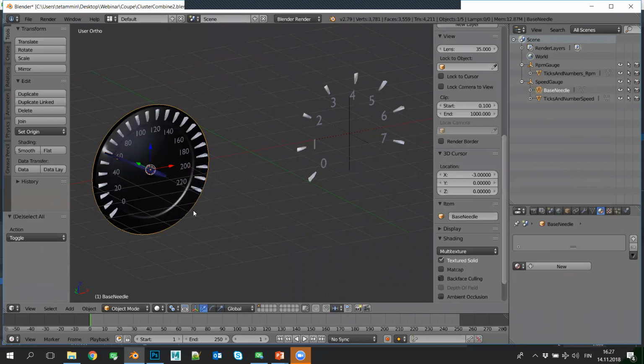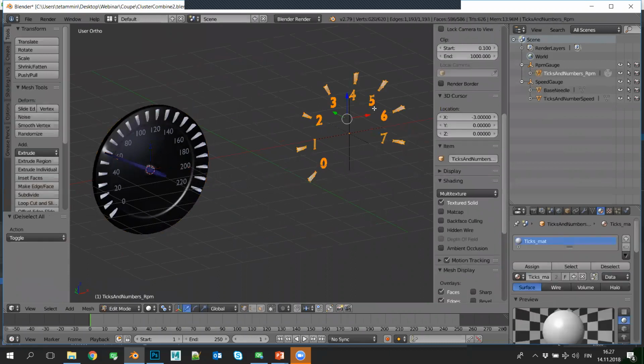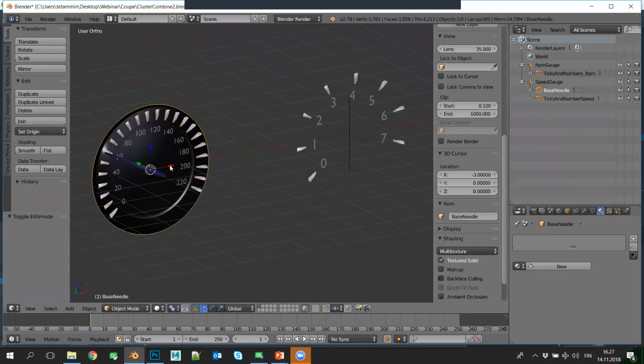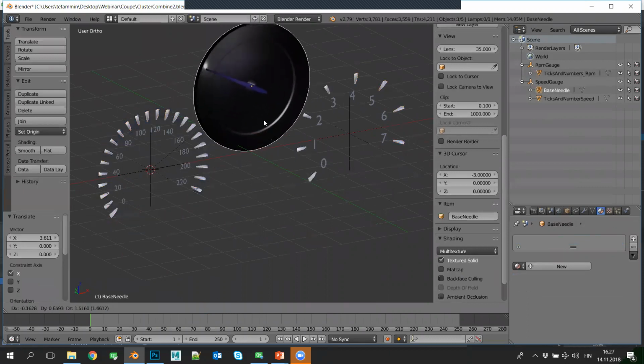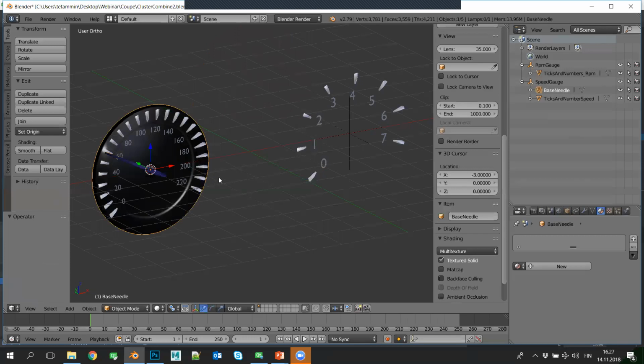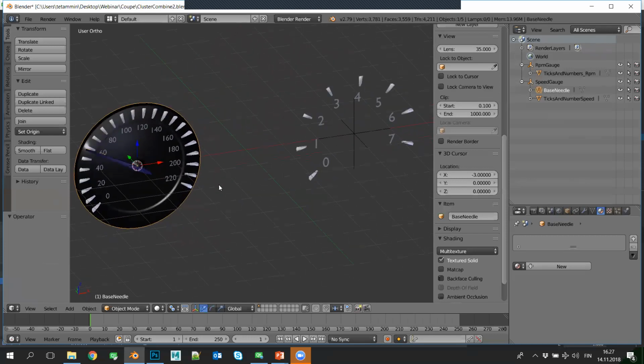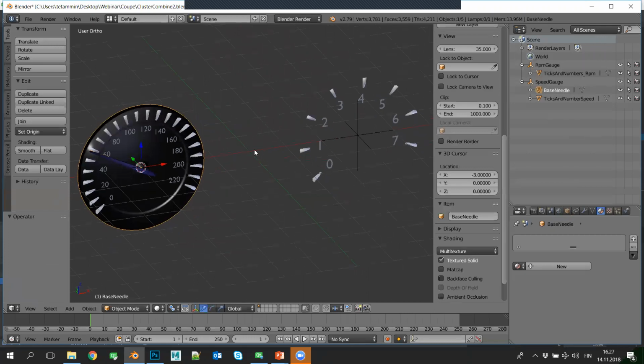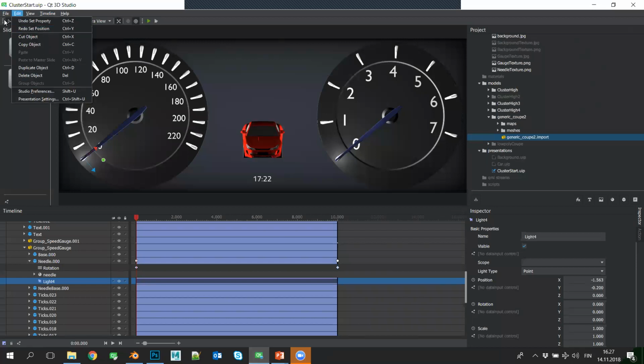two of these gauge meshes, but of course we can combine these numbers and these small tick marks into one mesh and these into another, and then have only one of these needle meshes, because we can use this same as a shared resource between both of these gauges and have much smaller file size for the FBX file. And of course, compared to 66,000 vertices, this 3,781 is much less.